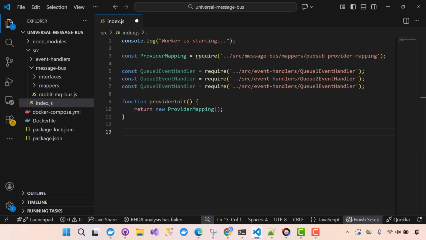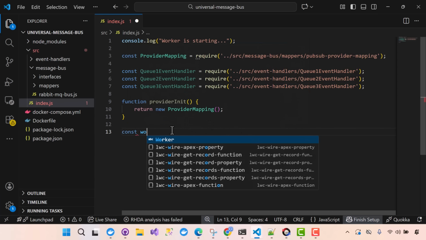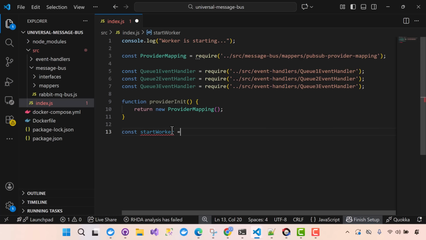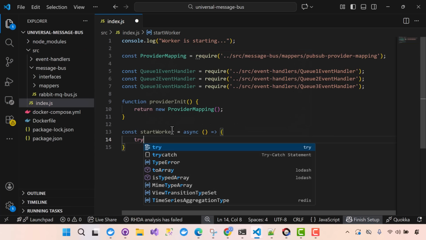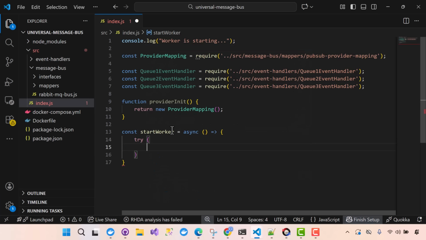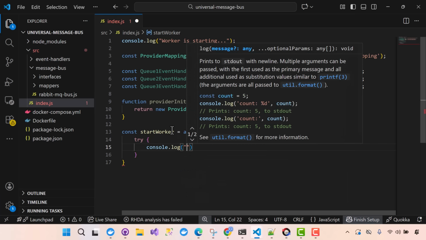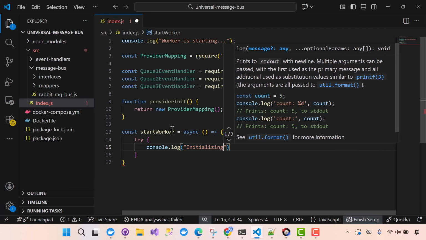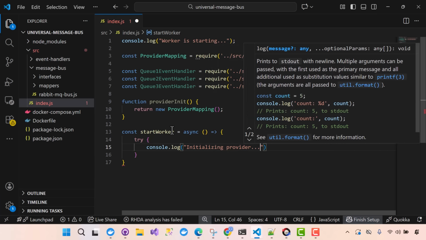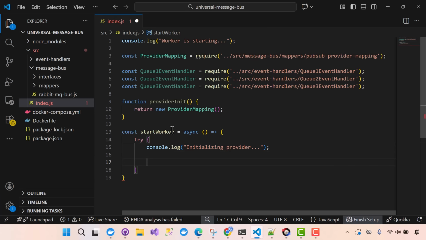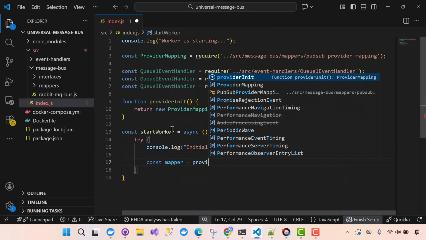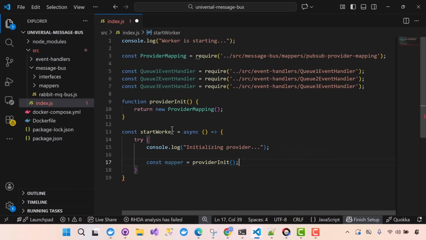Okay, now the heart of our worker. All right, so basically, we're going to define a constant worker. We'll say start worker, async. Okay, so we'll add a try catch here. Okay, and we'll say console.log, and we'll say initializing provider. Okay, and here we'll say const mapper equals provider init. So we'll create a mapper first. And from there, remember, we'll pull the actual bus out of there. All right.